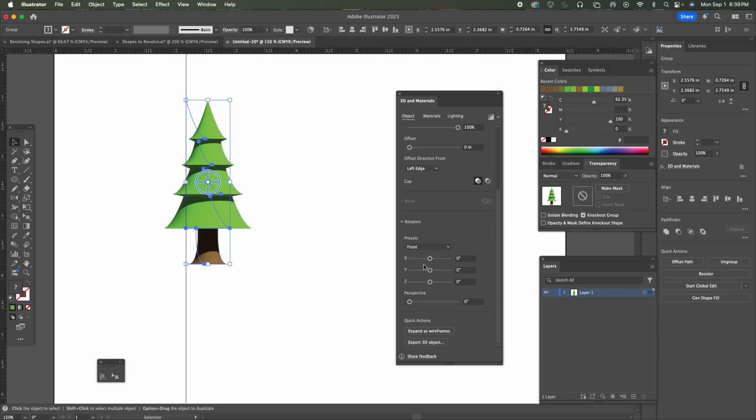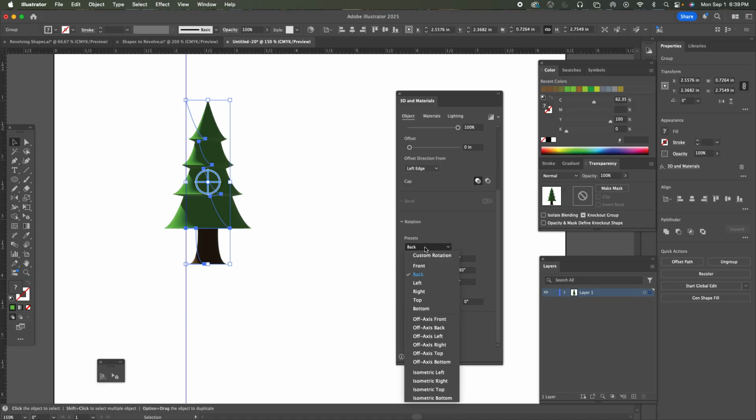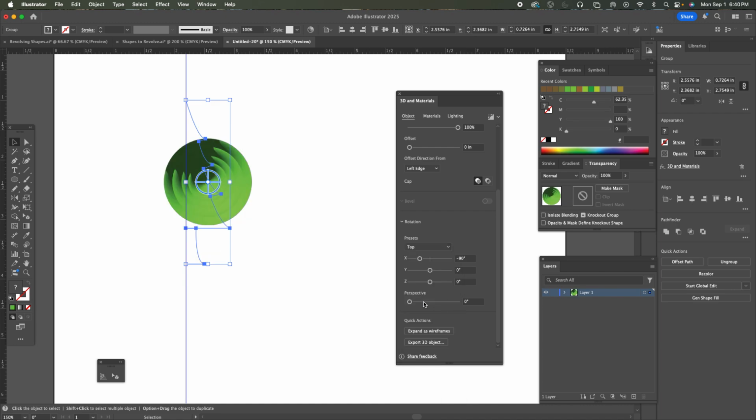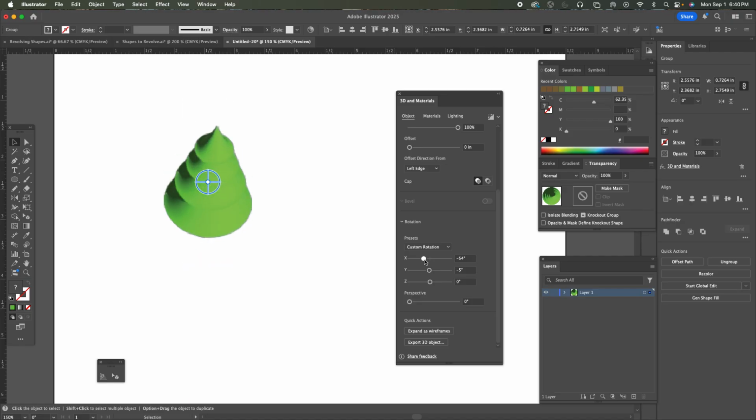We can view this from the front, which looks interesting. The back is interesting because you see the shadows. We see the shadow side, okay? The right, the top. See, we get something like that, which is really kind of cool. Now we can use one of these presets, and then we can play around with rotating it. I'm just playing around here because you can rotate your tree or shapes in any manner you want to.